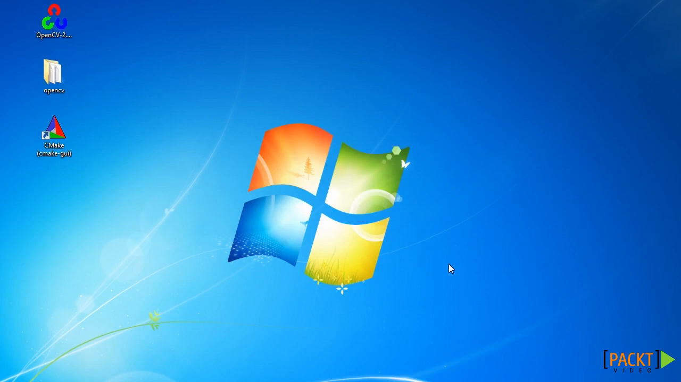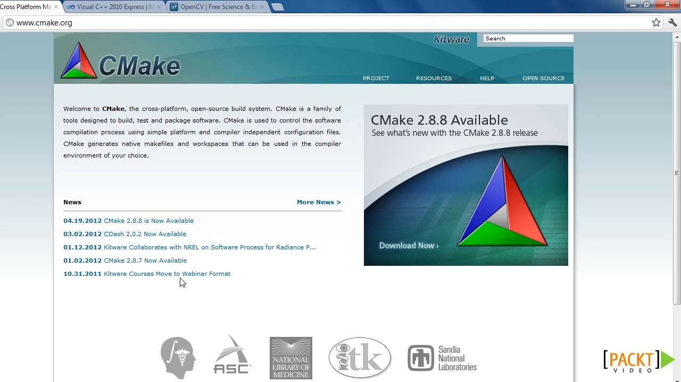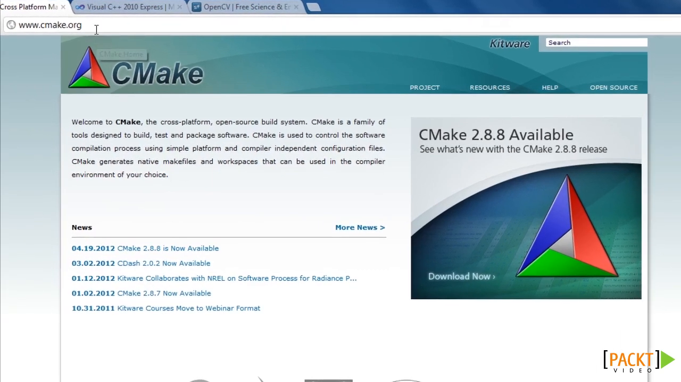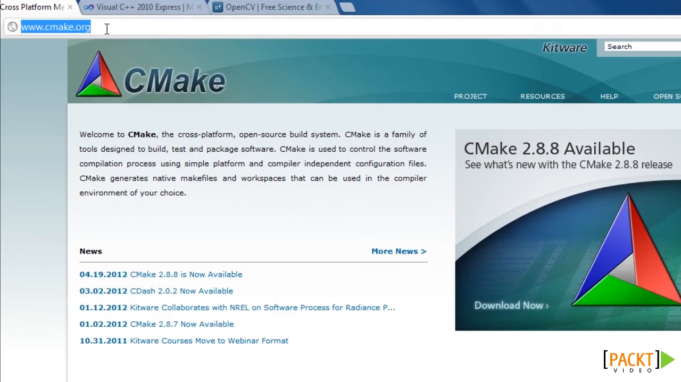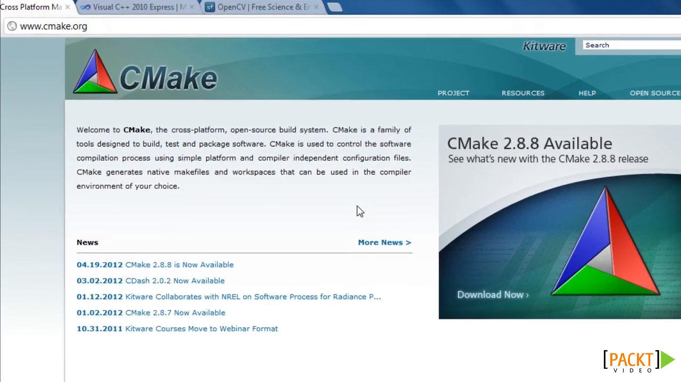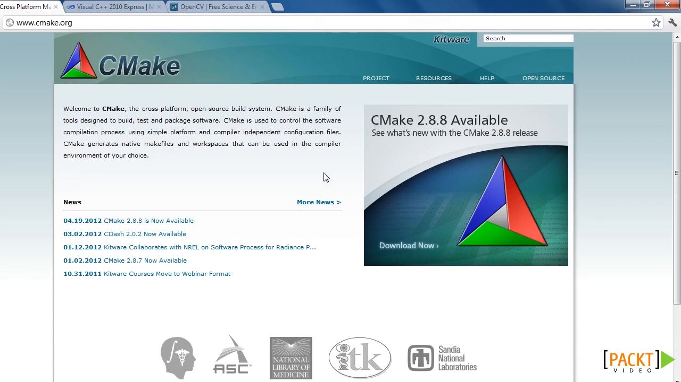In this video, I'm going to show you how to install OpenCV in Windows. The first step that you need to do is to download a couple of programs. The first program that you need to download is CMake. You can download it from cmake.org and just install it using the default options.